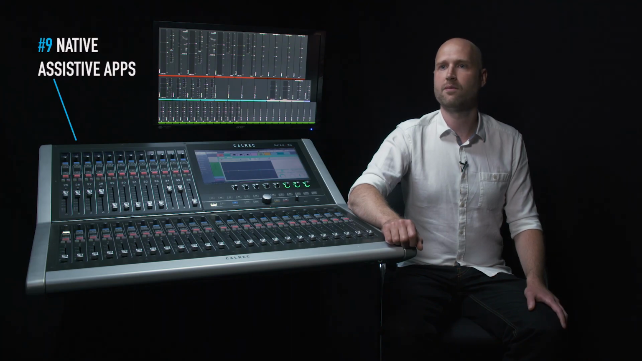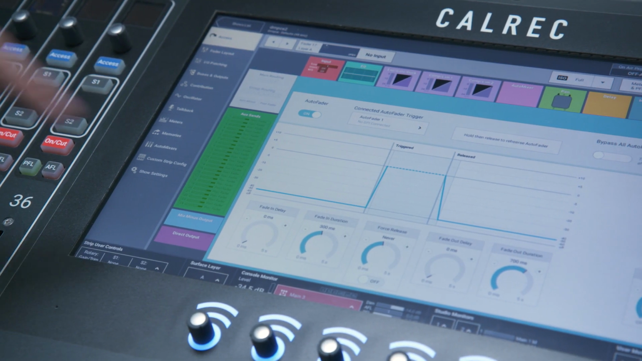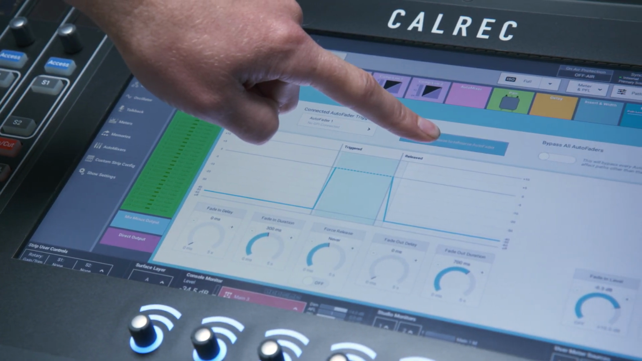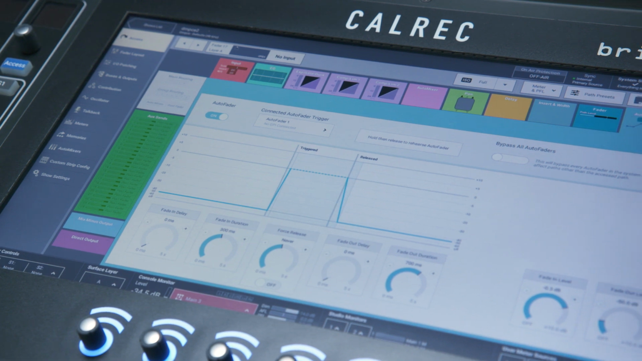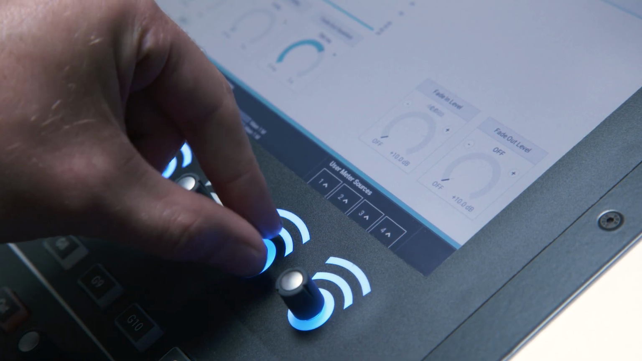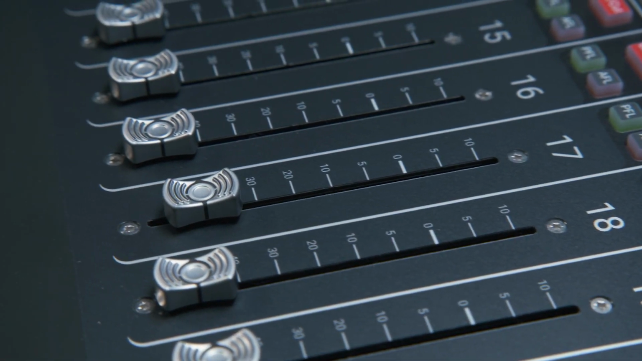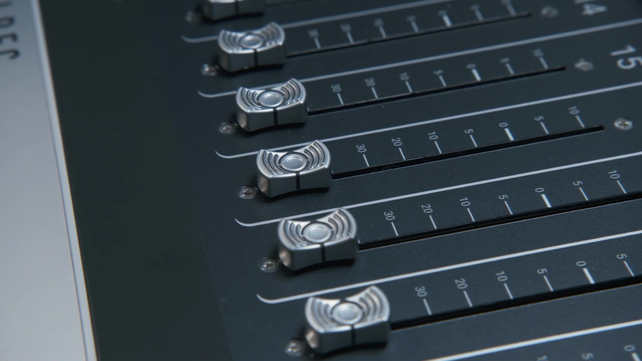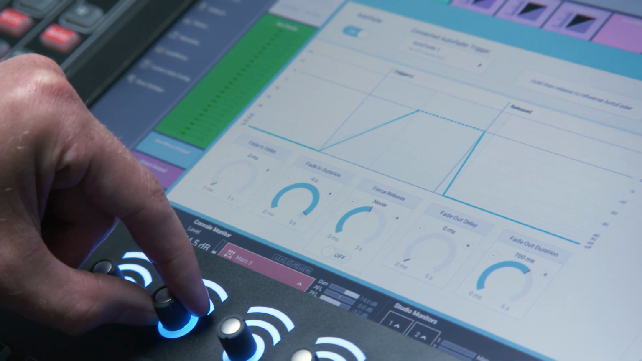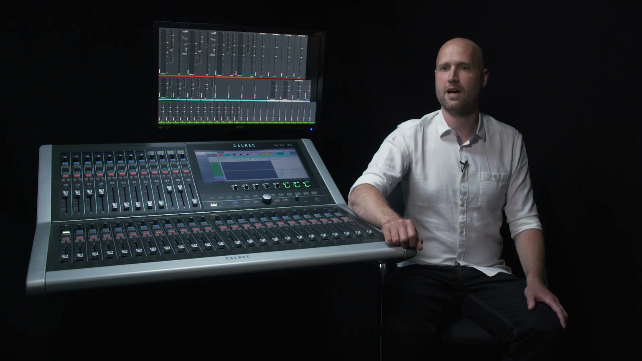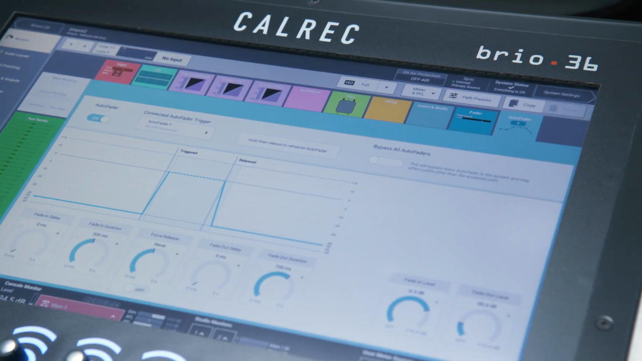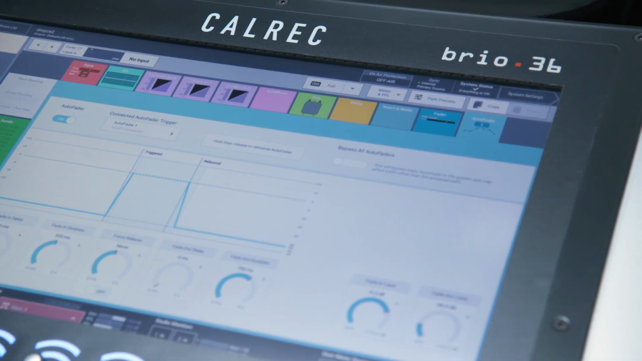Native assistive apps. Live mixing for TV is hard, which is why Brio has a bunch of assistive apps built into the console to make life easier. Comprehensive auto faders for audio follows video and auto mix with unlimited channels are part of the standard Brio feature set, while our fader assist and soccer assist apps provide direct mixing from an iPad. Let Brio take the weight while you concentrate on a great sounding mix.